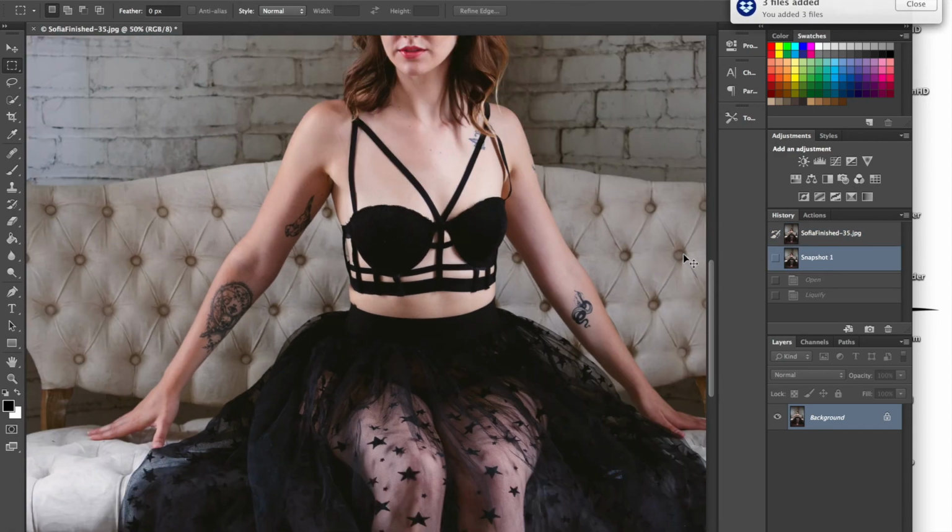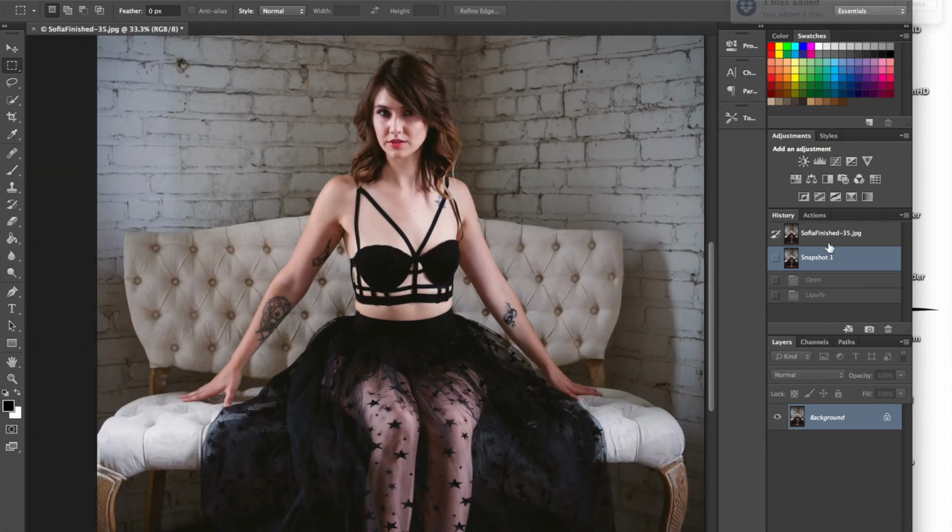And let's go out again, and you can see this is the before, this is the after. It's just enough to clean it up, to make it look a little bit neater without changing her body completely. And that's what we try to do in Liquify, just to clean it up just a little bit.